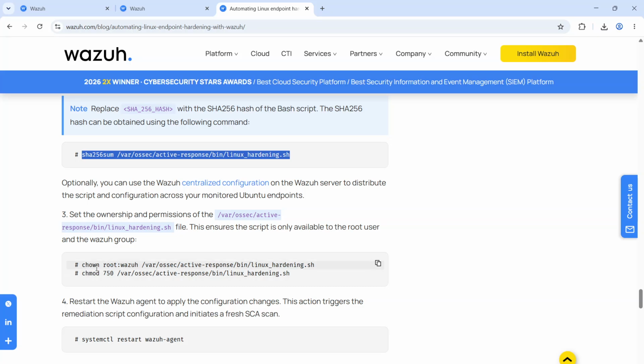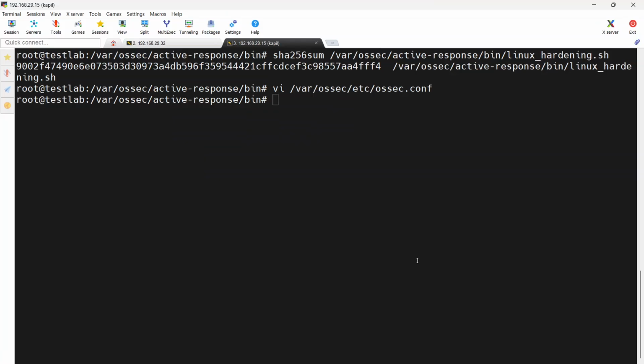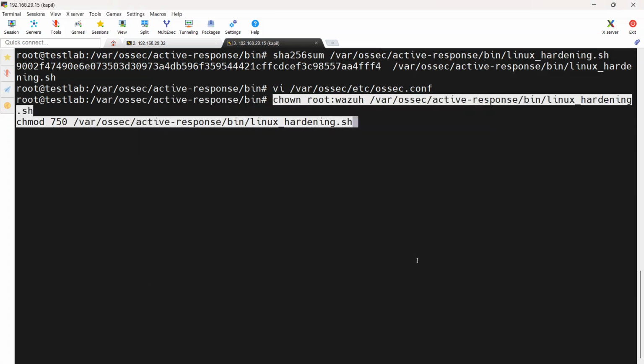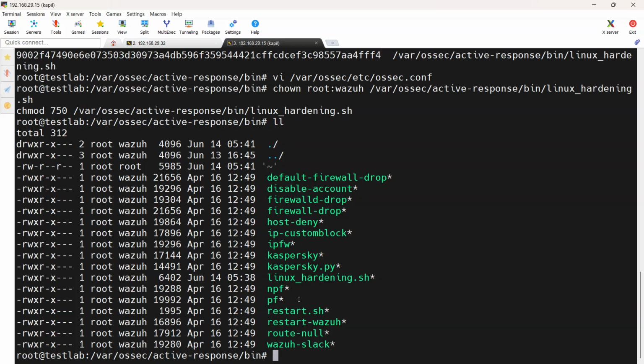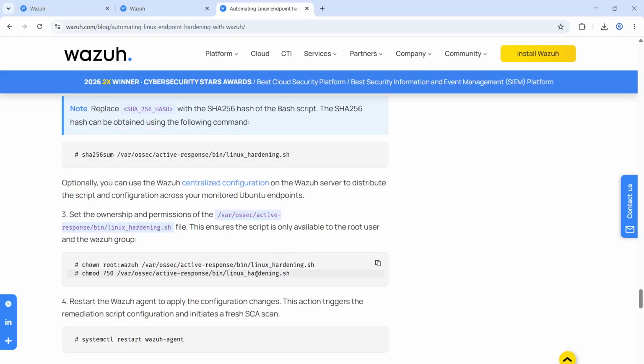Now we have to change the permissions and the ownership of that particular file which we have created, the shell script file. Copy this command. Okay. You can also verify. So here you can see linux_hardening.sh, owned by root, and group is Wazuh, and it also has executable permission, right?